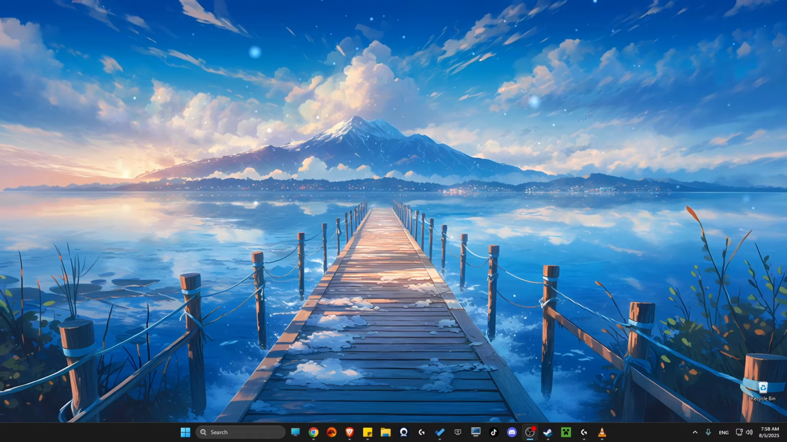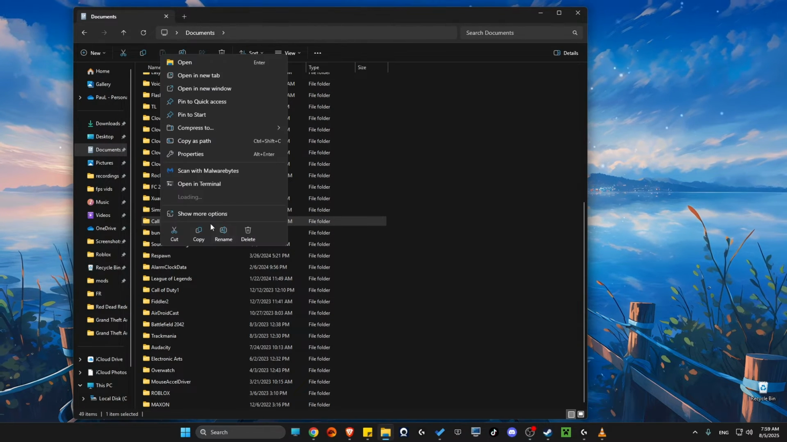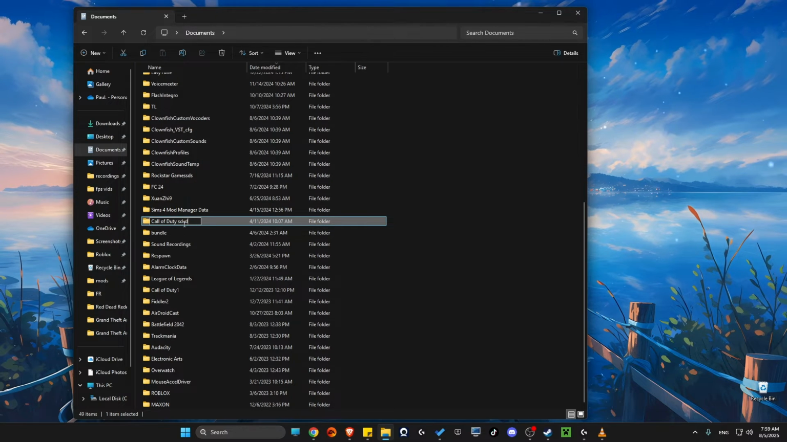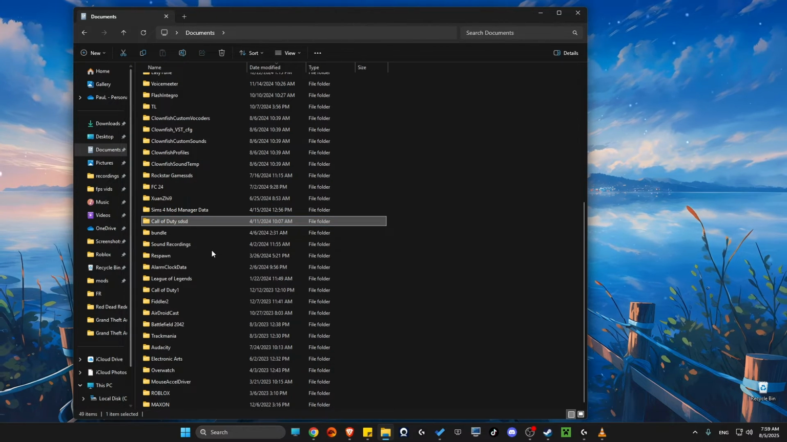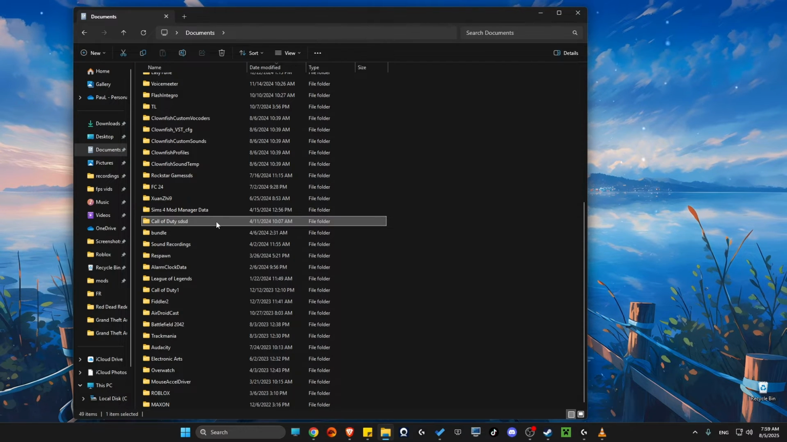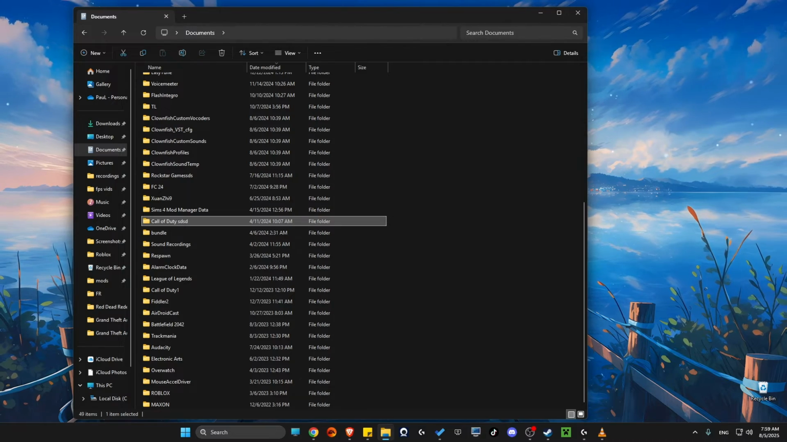So you just need to go to documents, look for Call of Duty, then you just need to rename it, and then basically write whatever you want right here, and then just go to Call of Duty, and it should work after you sign in with your account again. If it's not working, here's another step.